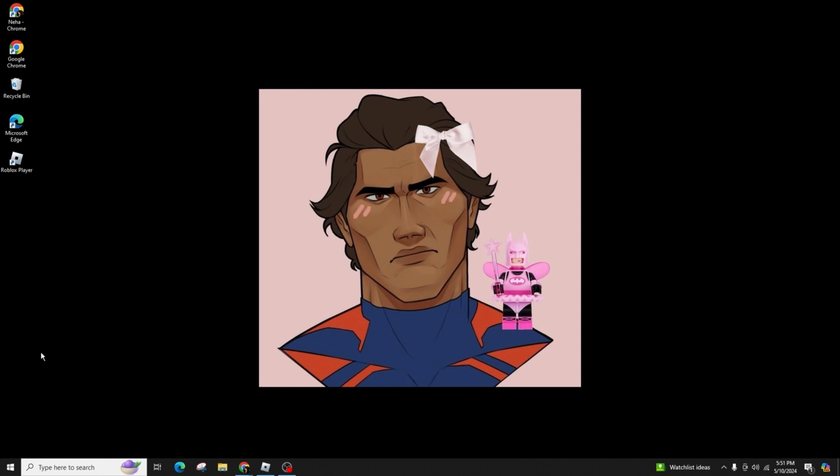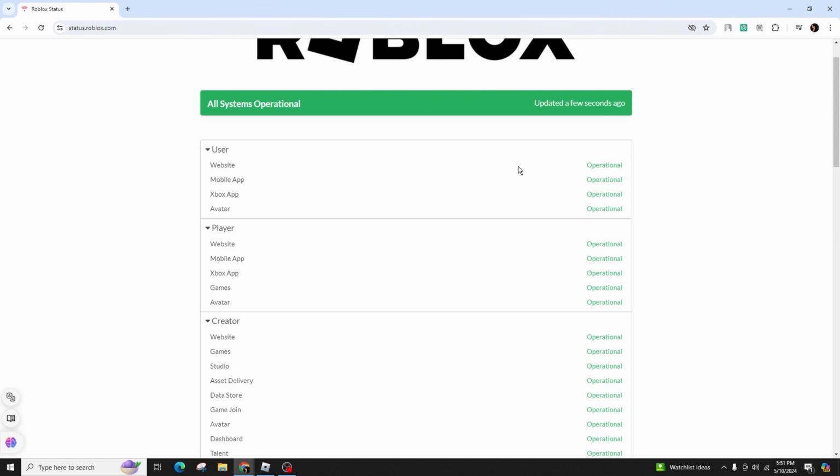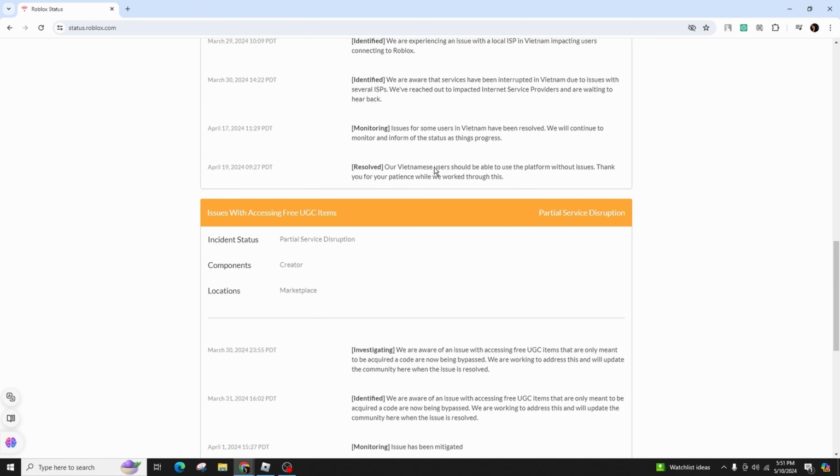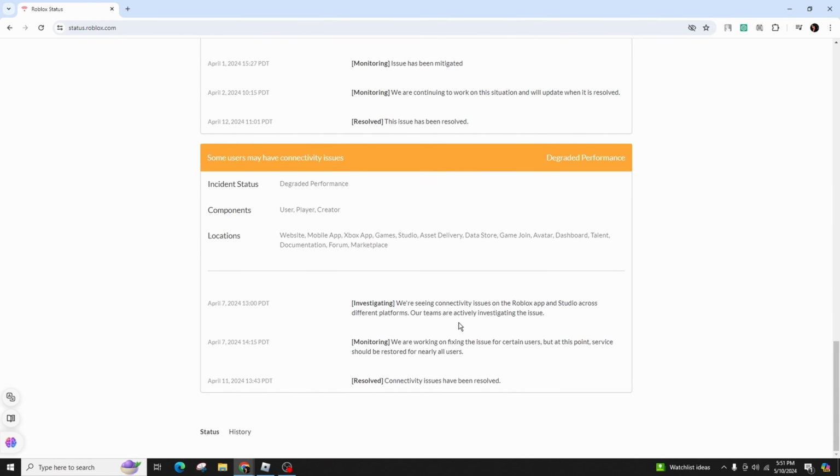And if these solutions do not resolve the problem, consider visiting the website status, which is status.roblox.com, to check for any ongoing system issues with Roblox. In case the website indicates operational problems, patience may be required until the issue is resolved.